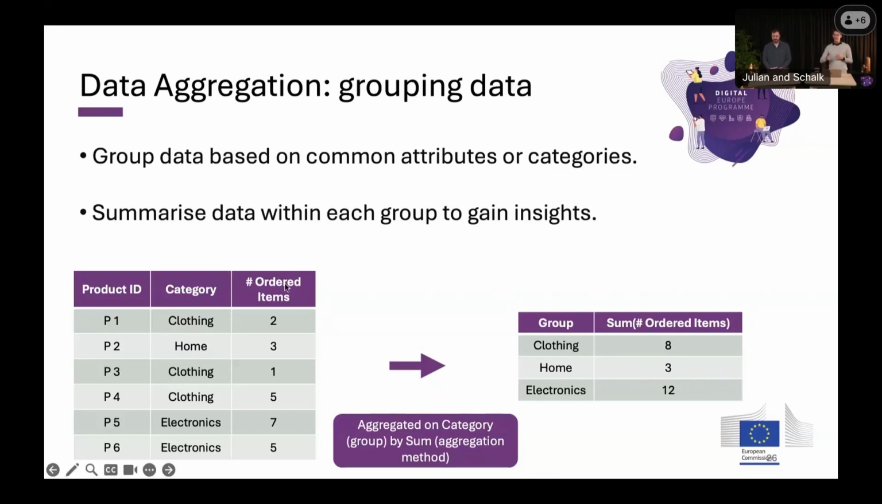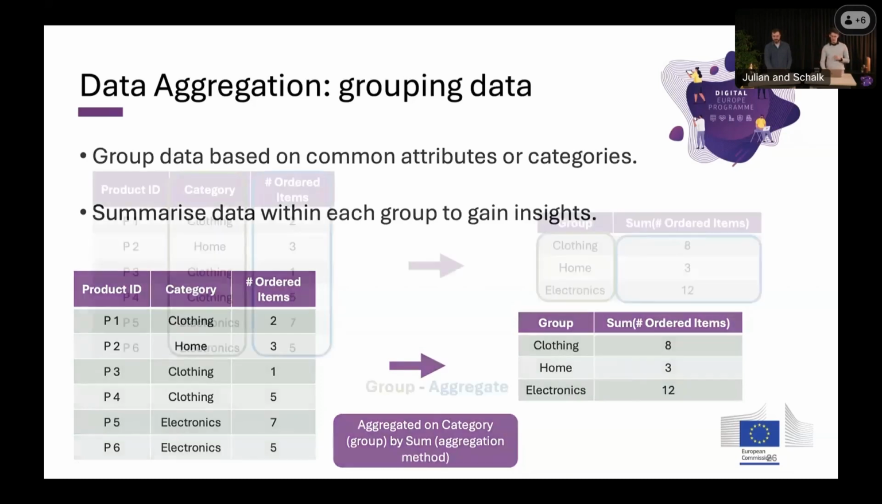And what do we want to know about them? How many items per category label was actually bought, right? So you can see in the resulting table, all the clothing rows have been grouped into one row, and for all those rows, the ordered items have been summed. And it's the same for home and electronics. So that's a basic idea of aggregation.